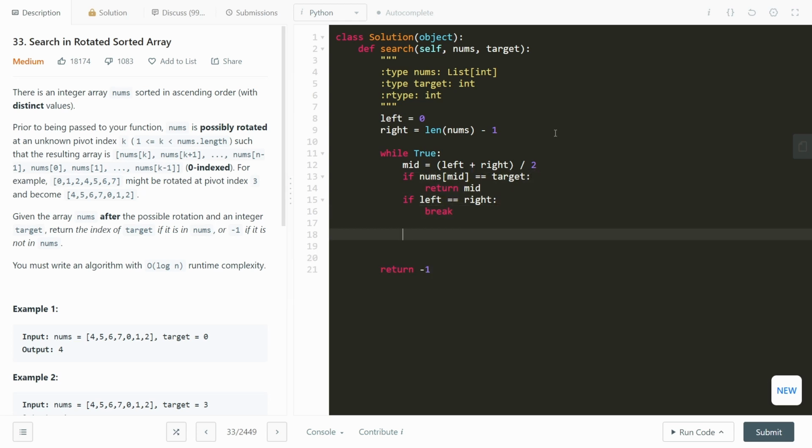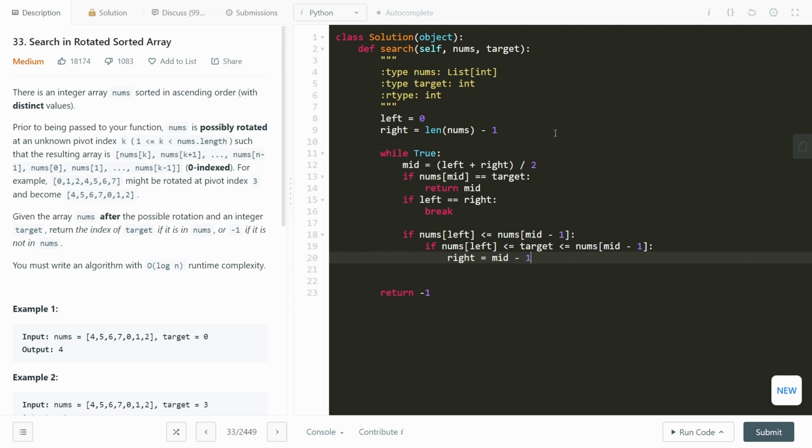Okay, now we need to get which side is perfectly sorted. So if nums at left is less than or equal to nums at mid - 1. If that's true, that means the left side is sorted. Then if nums at left is less than or equal to target, and if target is less than or equal to nums at mid - 1, we know the left side contains our target. So we want to set right to be equal to mid - 1, so we only look at the left side now. Else, we want to only look at the right side, so we make left equal to mid + 1.